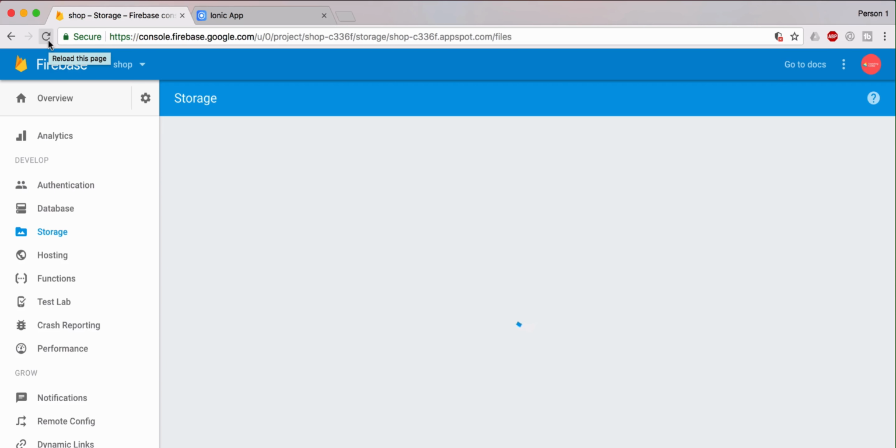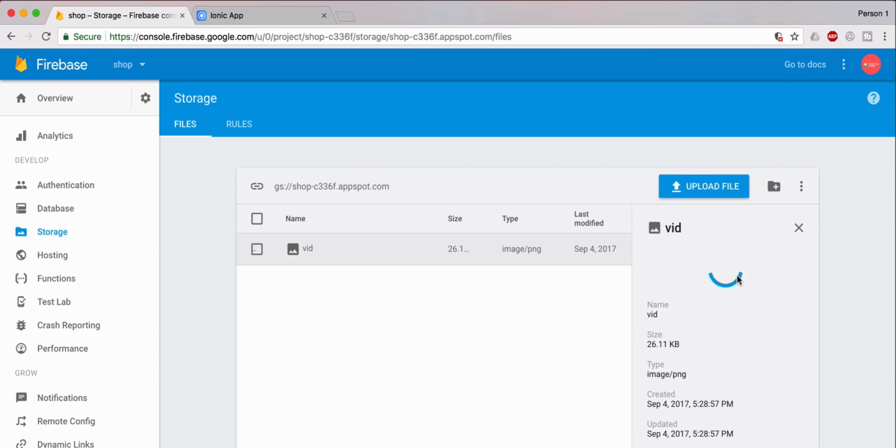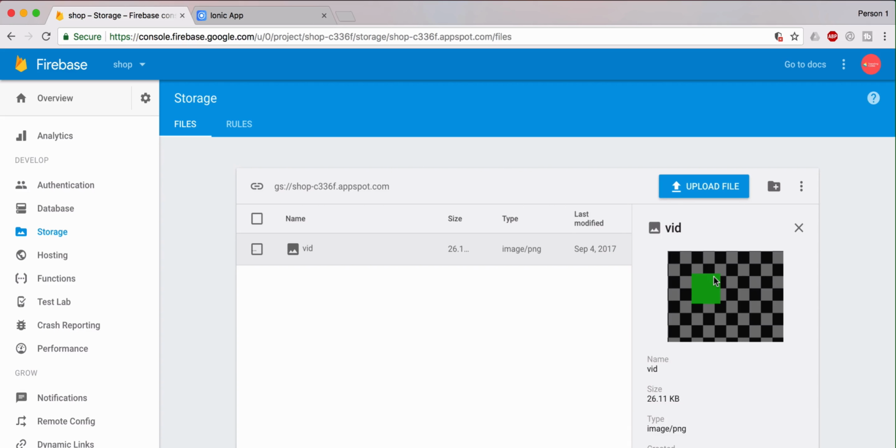So I'm going to refresh it. Let's see, here we go. Now the name is coming as VID because I have given the name as VID over there. As you can see, the preview of the image is right over here. This is the image which we took previously, uploaded from your file explorer to the Firebase storage.